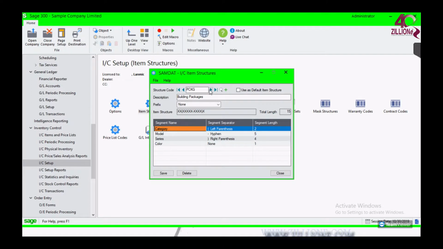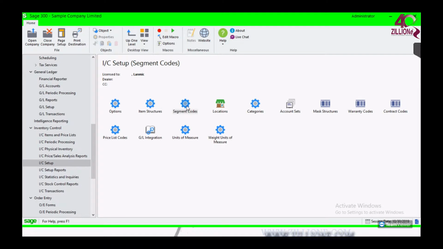Yeah, so this is the item structure I was talking about, and you can define whatever length you require for each segment with a segment separator. I'll show you how these segments will help you to create an item, and how these segments will help you to have better item numbering. Right, I'll move to the next step.